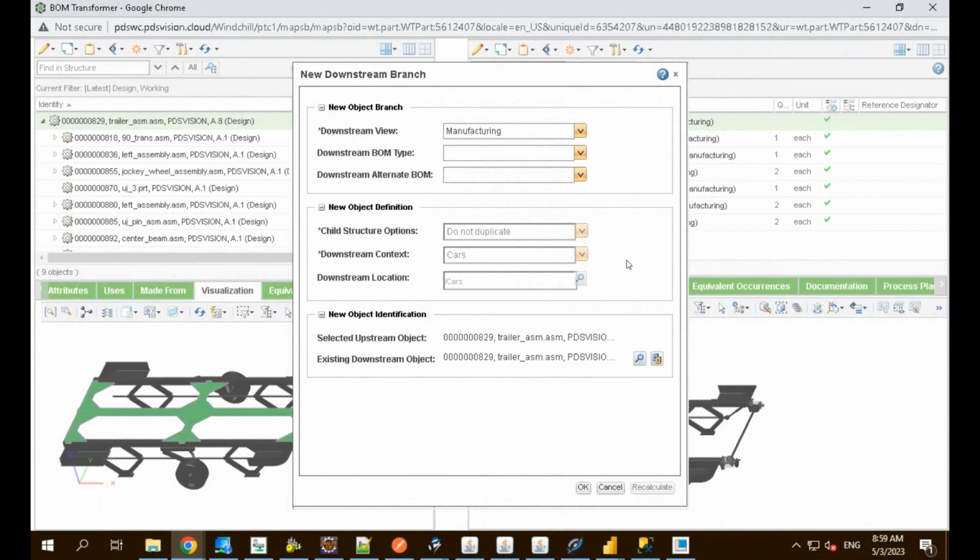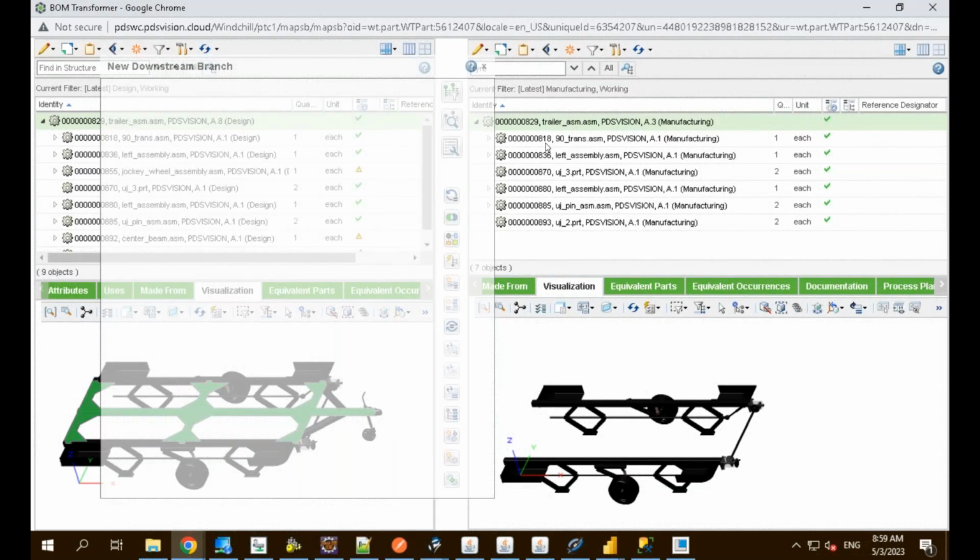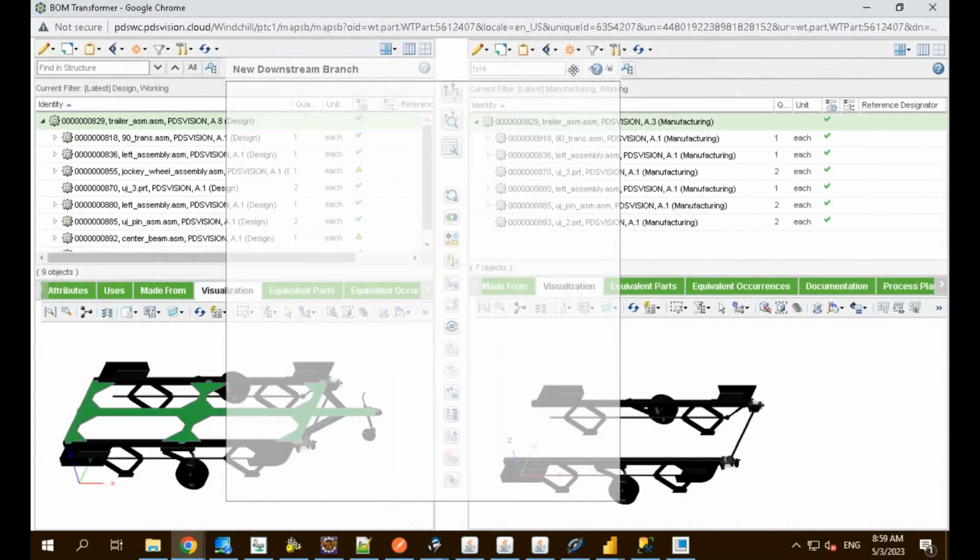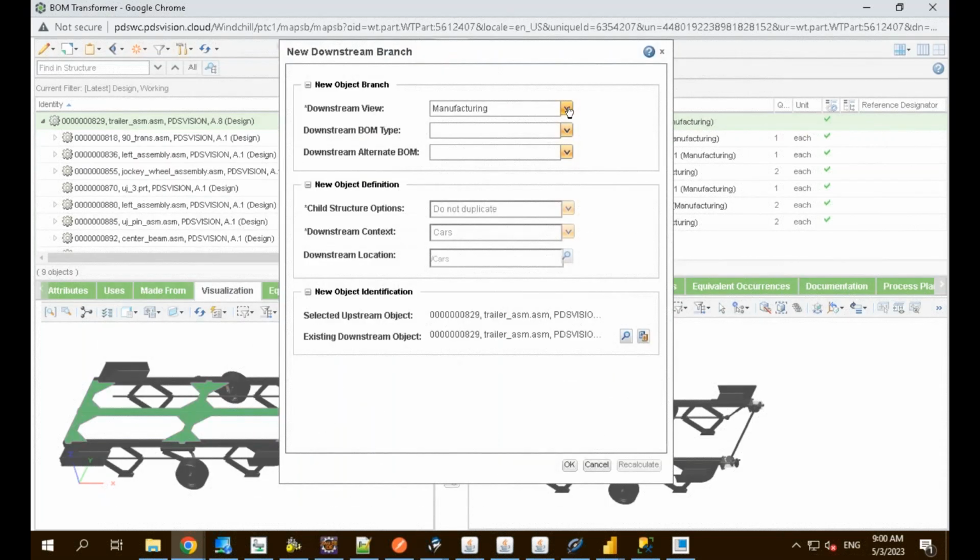you have different options available. This is how I have actually generated this mBOM using these different actions. So let's go and see what each and every parameter in this action means. When I said new downstream branch, it will give you an option to select the view in which you want to create. In OOTB Windchill, we have two different options, whether it is design or manufacturing. Usually, we have the standard manufacturing view always selected.